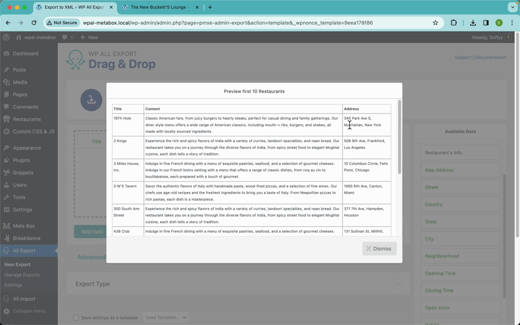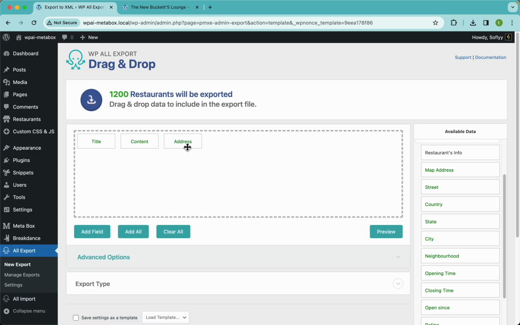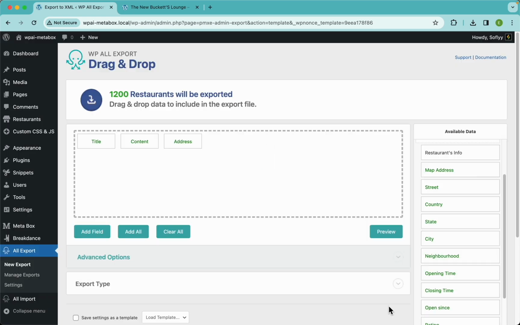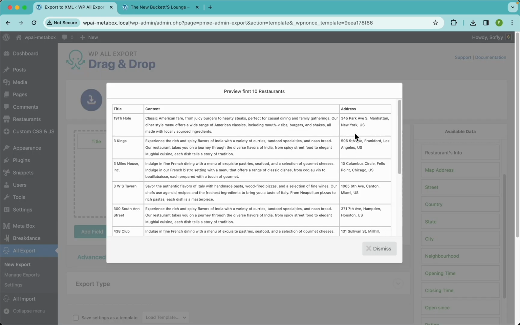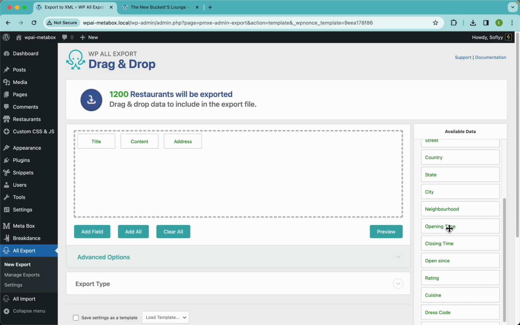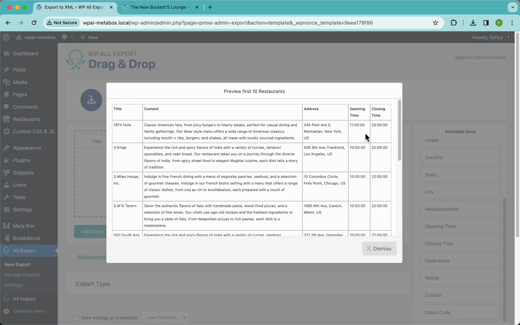This is nicer, right? But maybe let's add the country there just because. Country, cool. There we go. That's good. Now, let's continue. We have here the opening and closing times. So preview, there you go.